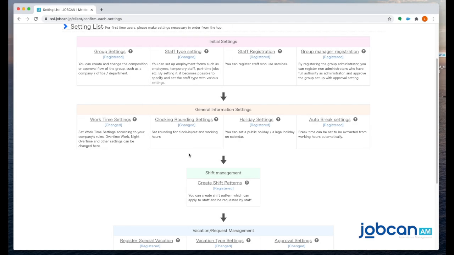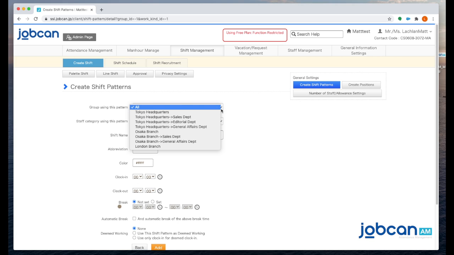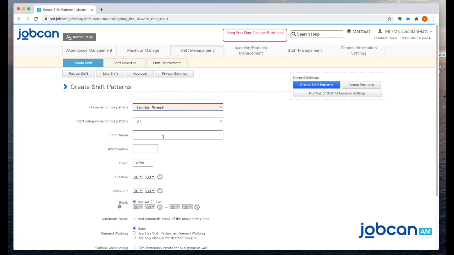Create shift patterns. Here, you will be able to create the fixed working times for your company. Click on the Create New button. Select the group this pattern will apply to. Select the staff position these hours will apply to.